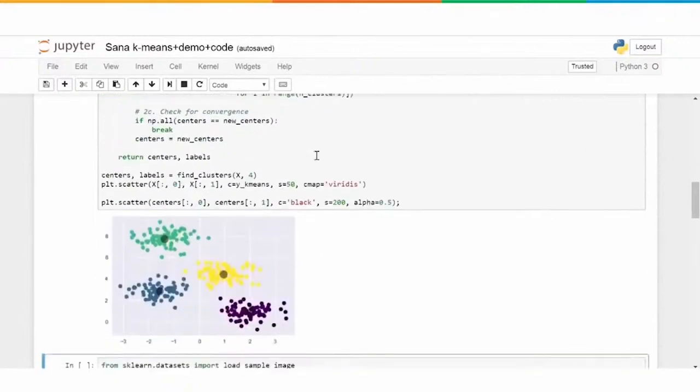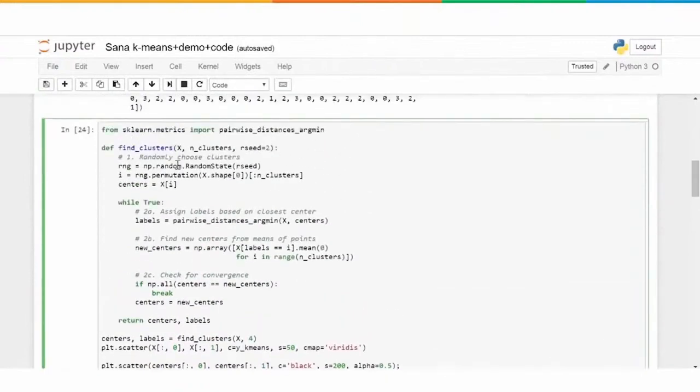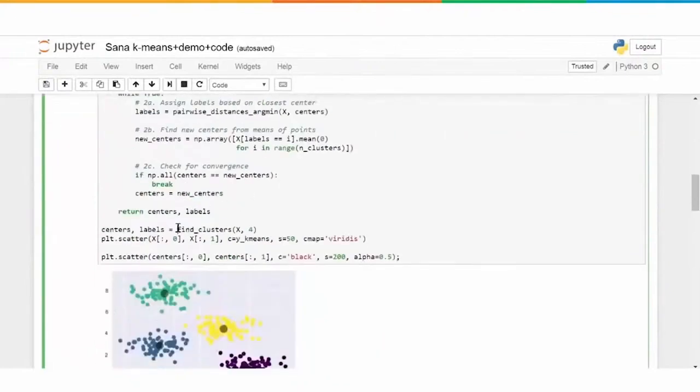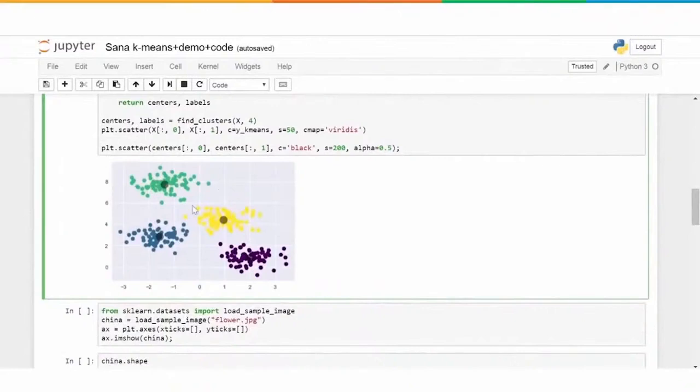Okay, so if we execute this code, this is what we get as the output. This is the definition of this particular function, and then we call find_clusters and pass our data X and the number of clusters, which is 4. And if we run that and plot it, this is the output that we get.